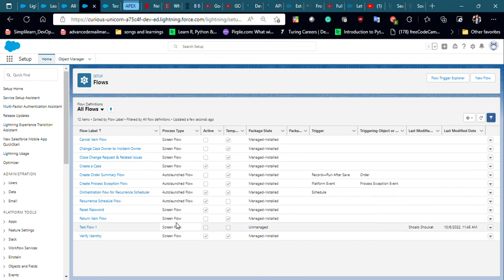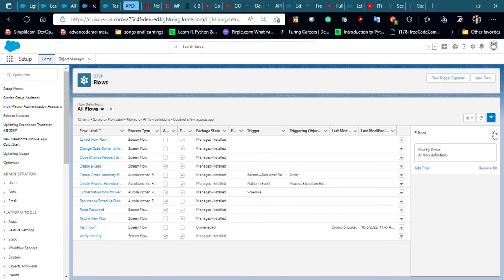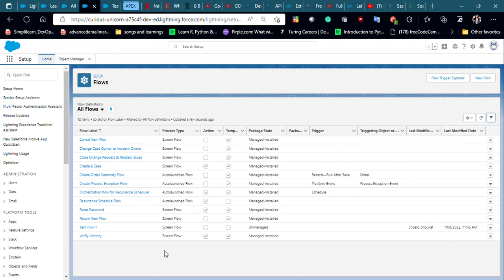There are not a large number of flows, so to find a single flow we will not need this filter, because there are no huge lists of flows here. We can just find it by going back and forth using the arrows. So this is the test flow one, and the most important thing is the view details and variant access.